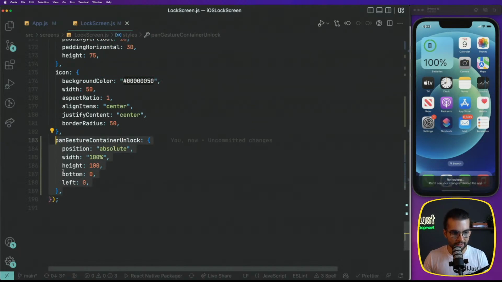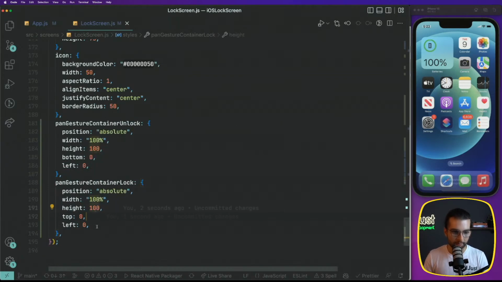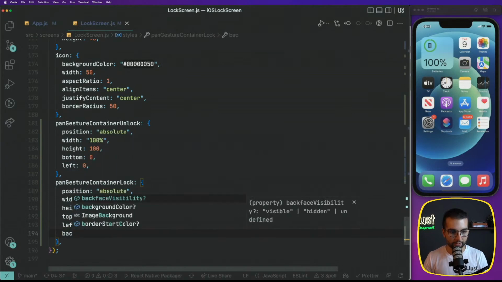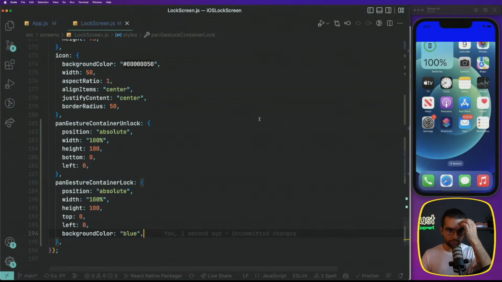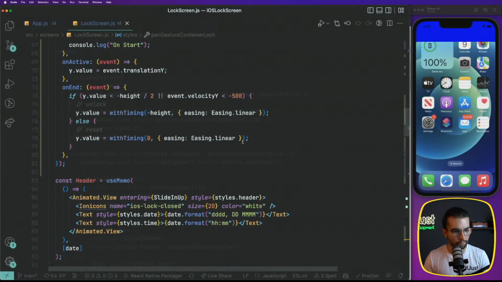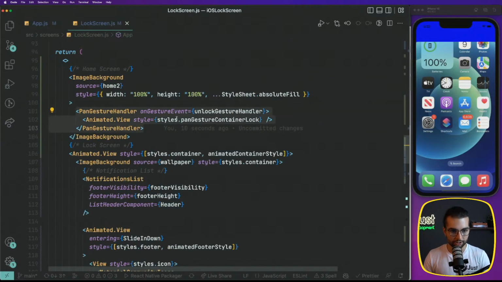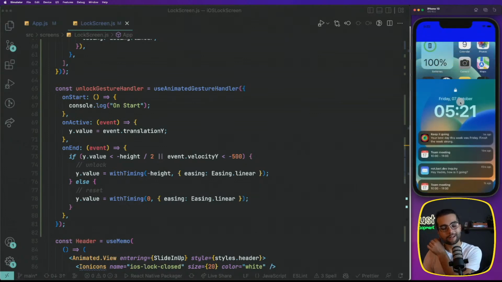And we're gonna have almost the same for the lock. Position absolute. We're not gonna put it on the bottom, but on the top of the screen. Same height, and also let's do background color blue just to see it. Now it's here on the top, and let's go ahead and specify the same gesture handler, and I think the same gesture handler should work for us.